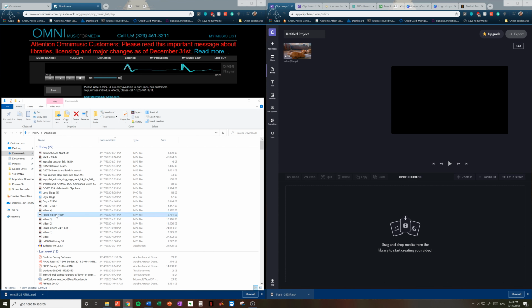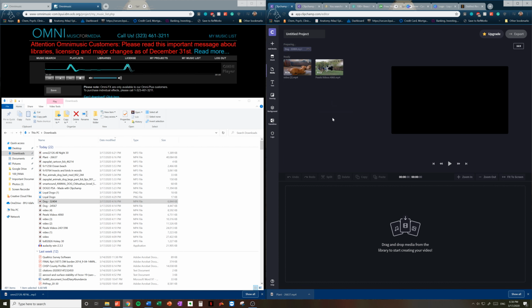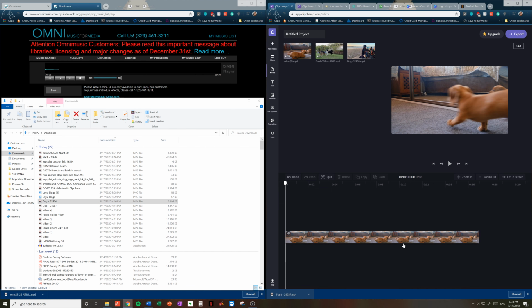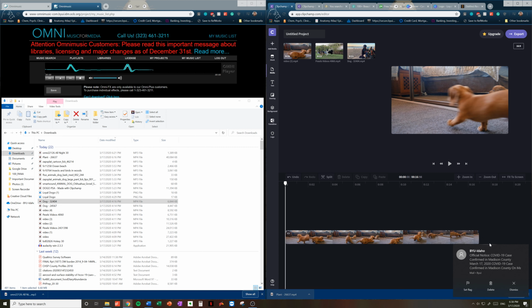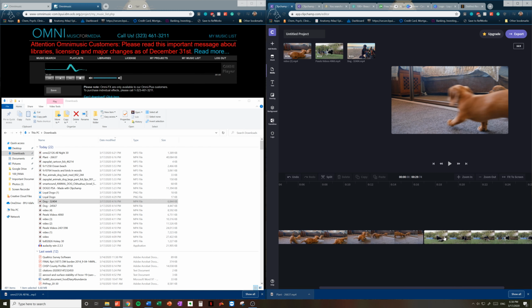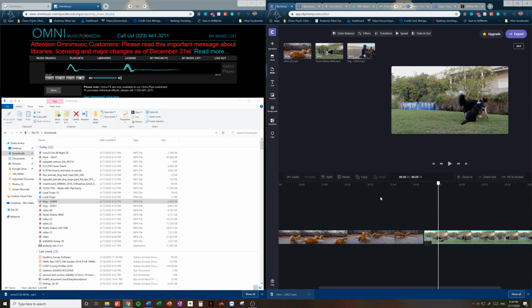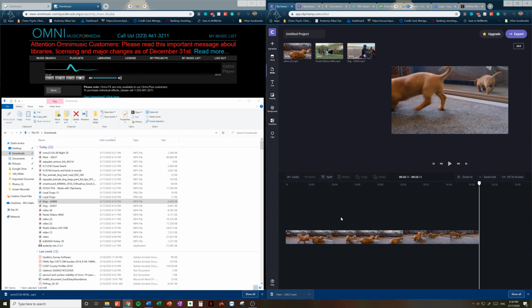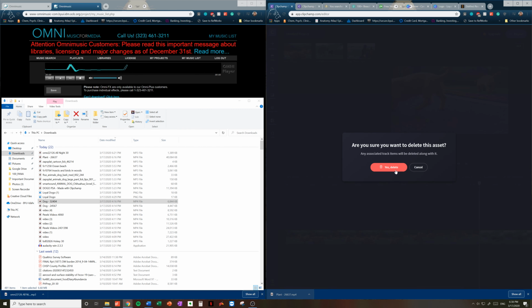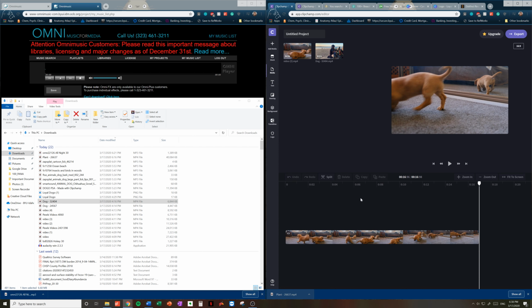Say I had 3 clips in here, and I wanted to delete this clip, and I didn't mean to add it, I could just highlight this and delete it in here. Or say I want to delete the entirety of the clip, I could simply click without highlighting this and delete this as well. And it'll delete both clips as well.